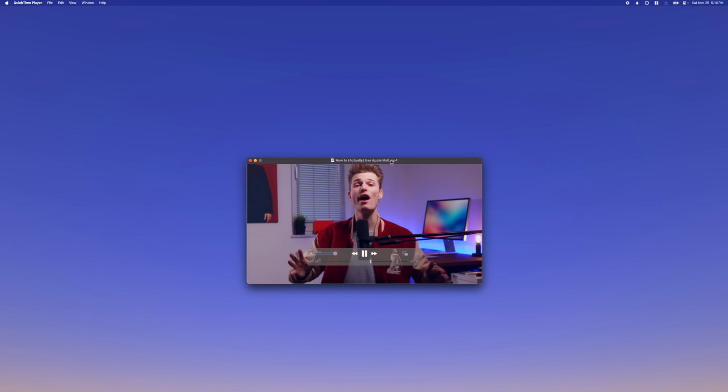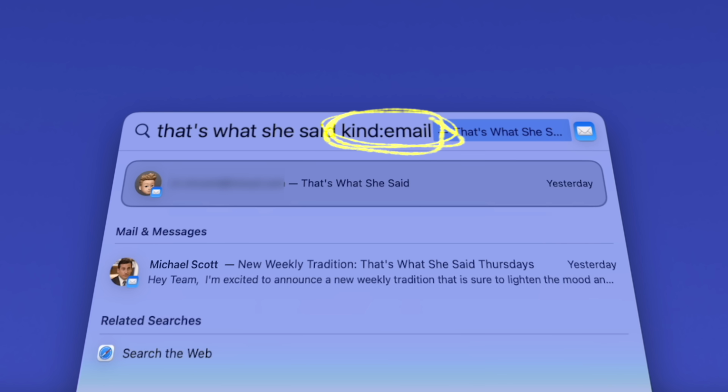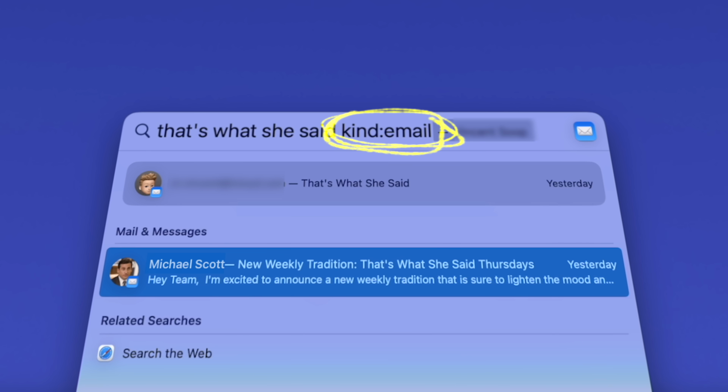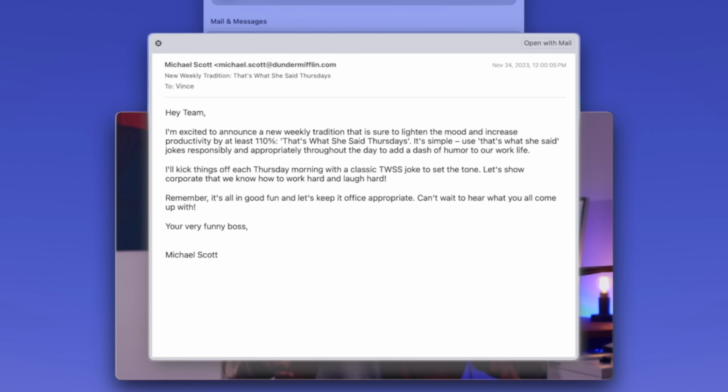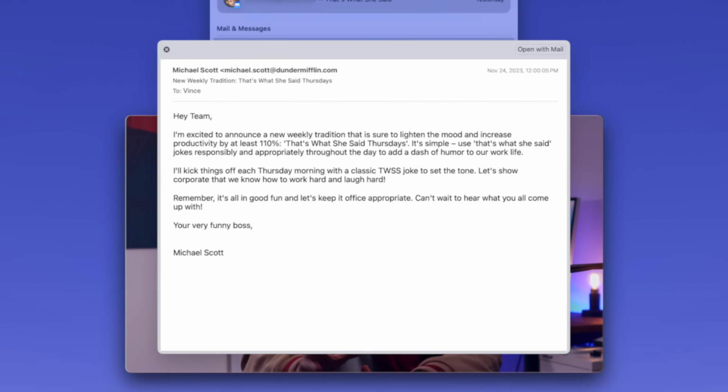Oh, and before I forget, of course, this also includes easily finding emails using Spotlight Search, with a small twist. Type in one or more keywords, but then add kind:email. And Spotlight Search will filter only for emails with that specific keyword. And if you hit the spacebar, you can preview the content of any found email without even opening the Mail app.